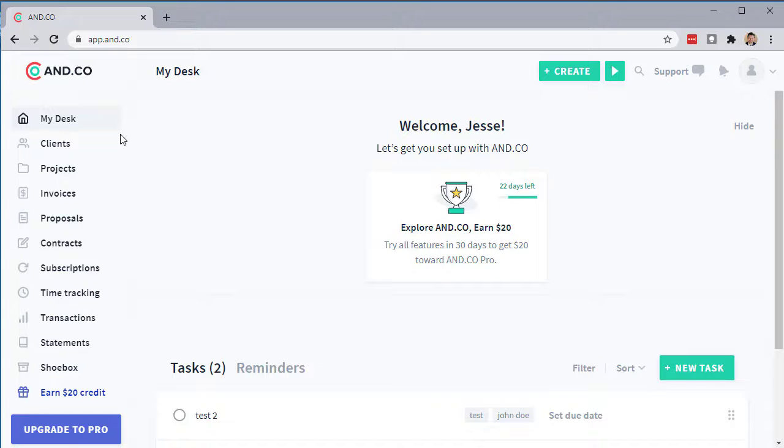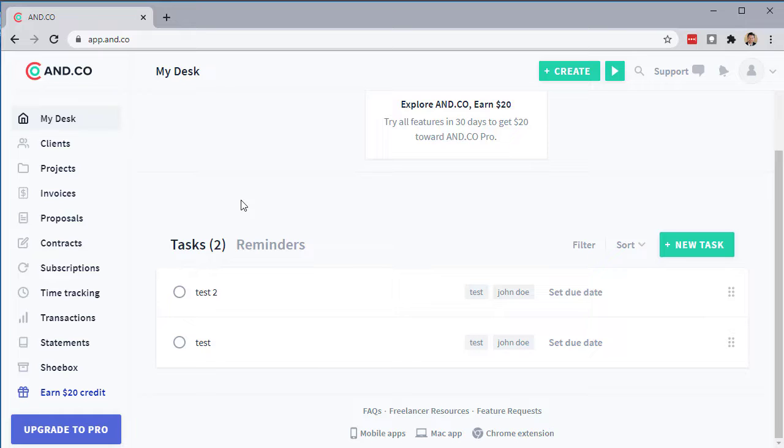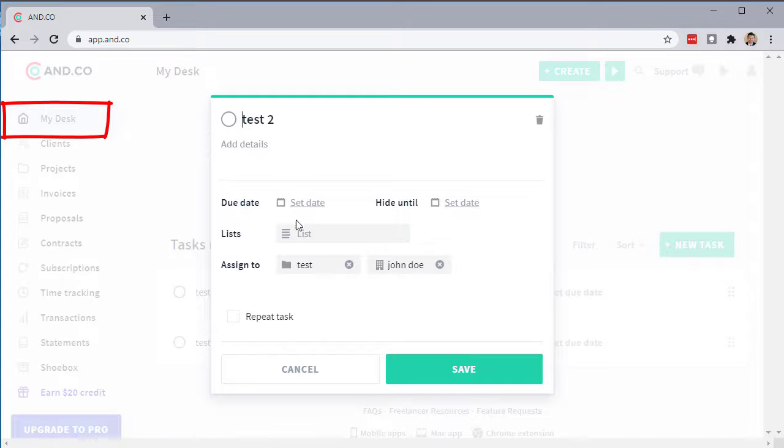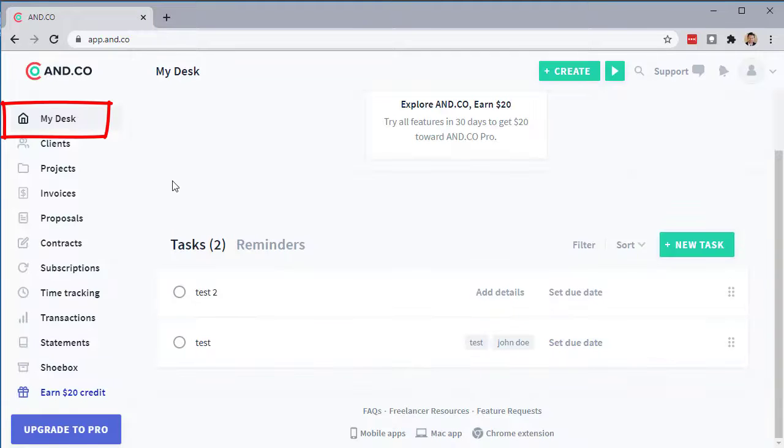Okay, so my desk. This is going to show you what I like about this. These are my open tasks. And if I click into a task here, you can see what it is. You can have the details, due dates, lists. You can set it to a project or add it to a new project, assign the client right here, and you can make it a repetitive task. So this is awesome.